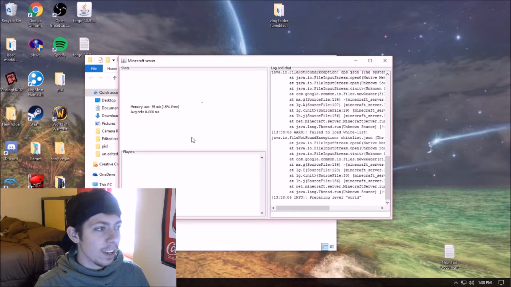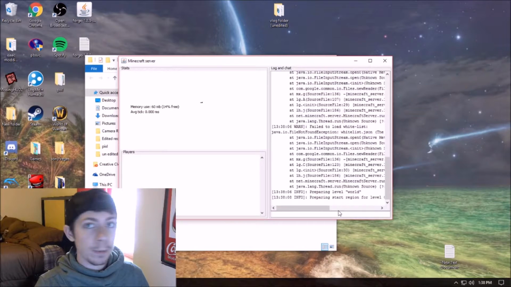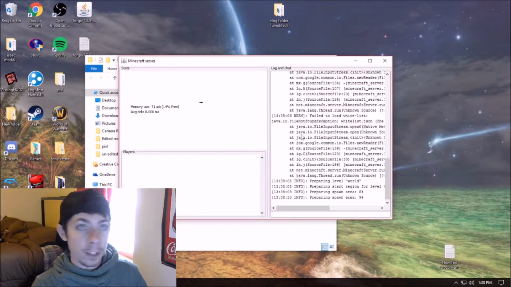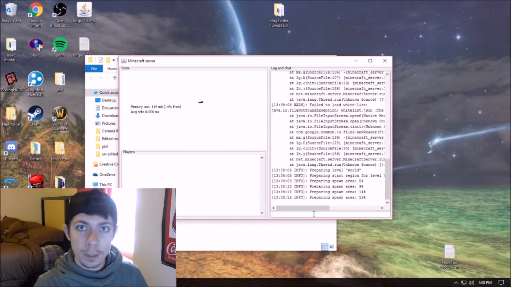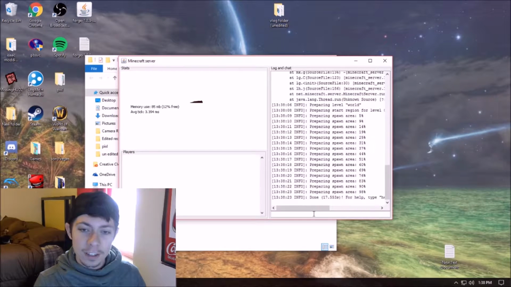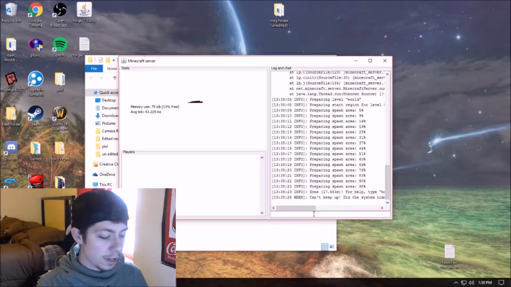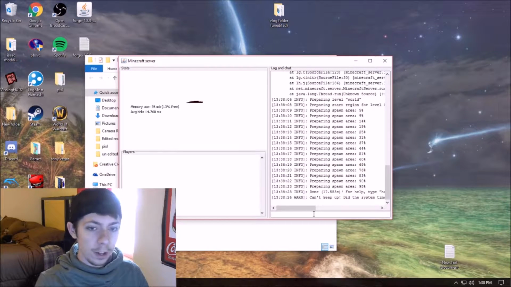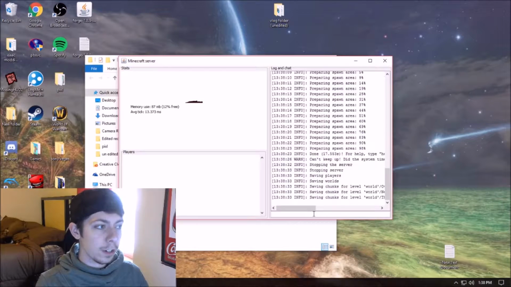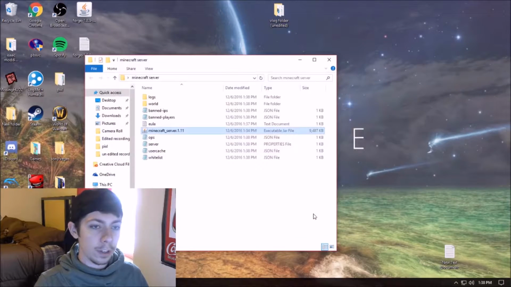Okay, so now if you open it, this pops up, and what this basically does is create the world. You can kick people, you can make people mods, basically this is your command line right here. If you want to stop it, you just go down there and type in stop, enter, and it closes the server once everything's done saving.